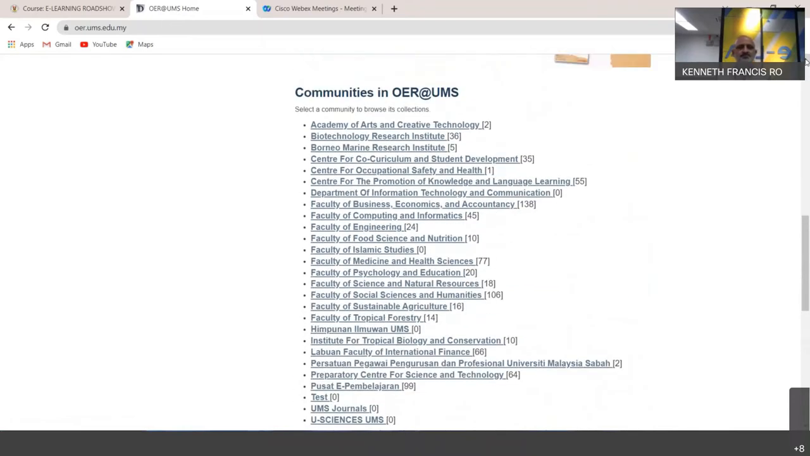For example, if you want to deposit a new content, a lecture note, first step, convert the content to a PDF file. Make sure that it's not copyrighted. So you convert it into PDF format, store it in your system. The next thing you do is click on your respective faculty. I cannot click on your faculty or your institute because I'm not a member of your faculty. You will only be able to click on your respective faculty.